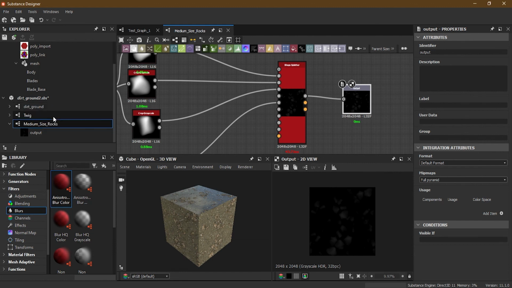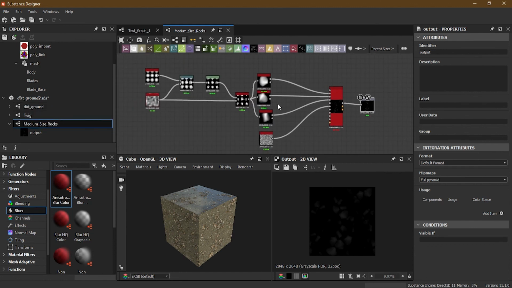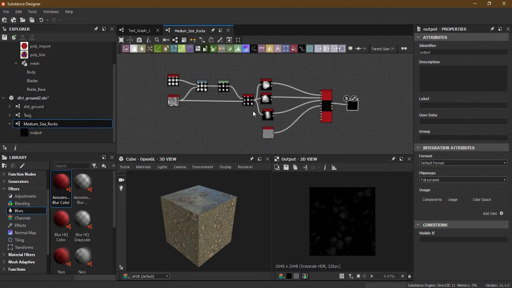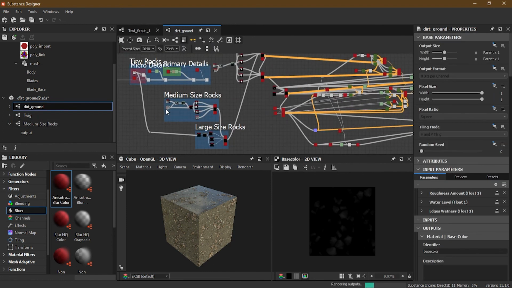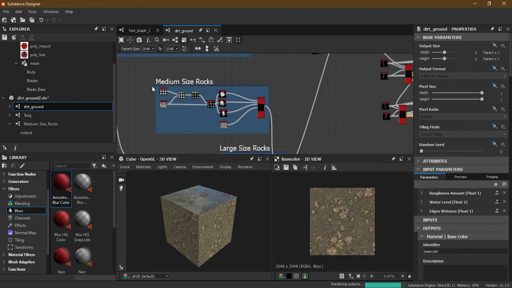And then I will go back here. Don't worry about this. We'll go over all these nodes in detail, and we will do this in detail also. Right now, I just wanted to demonstrate how we can have a node inside a node. Now I will go back to my dirt ground here. Okay. Now I have the dirt ground here.